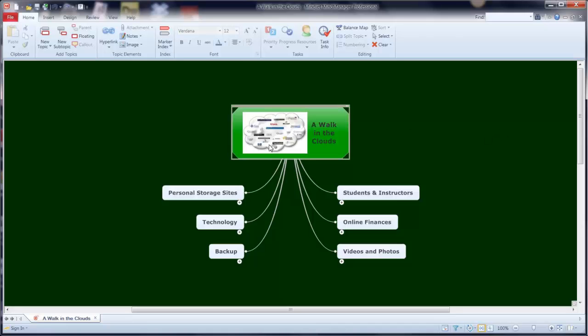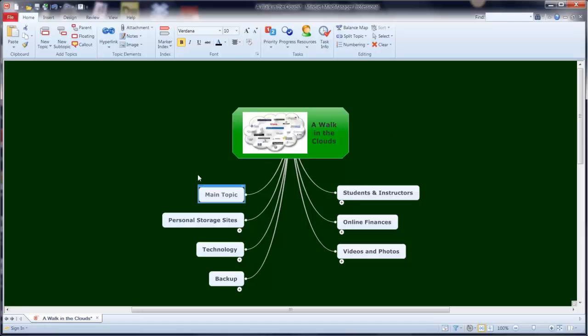I'm going to call this a walk in the clouds because that's what it is. And the way MindManager works is, if I were to click here and hit enter on my keyboard, it would give me an opportunity to have another main topic. It's how I selected these. Now, say I call this one clouds.